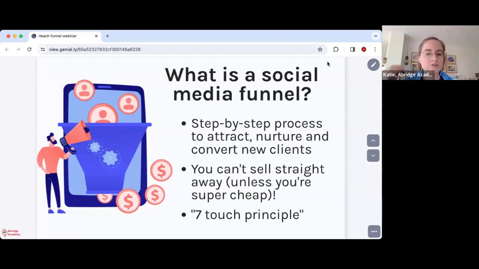So I like to think of it as a sort of step-by-step process that's going to attract new leads, nurture that relationship, and then convert them into new paying students. And one thing I think is really important, and I see a lot of teachers making the mistake on social media, is that you can't sell straight away unless you're being super cheap. And we don't want to be super cheap, right? So you can't just post adverts everywhere and expect people to buy straight away.